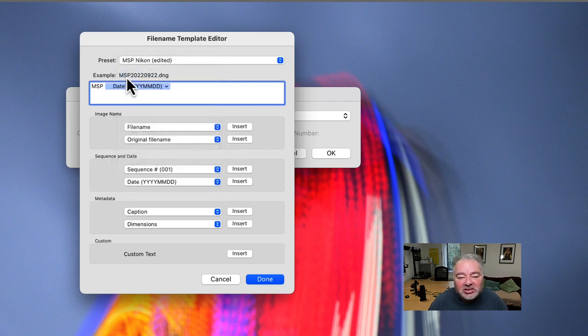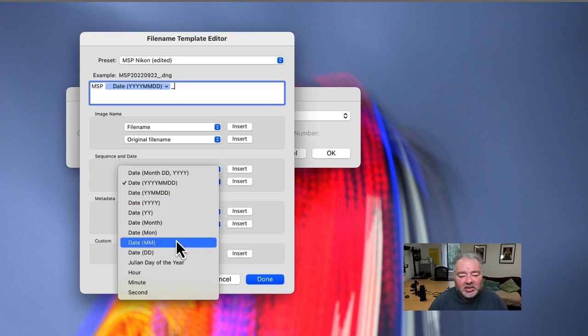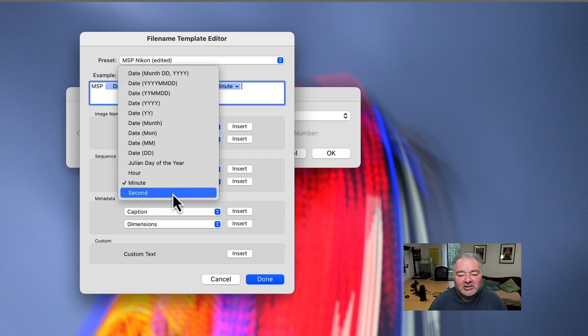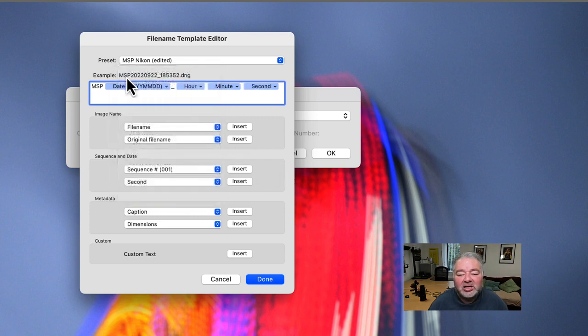So there we go. You can see it says MSP, copyright owner, 2022 09/22, and it's the date of capture. So this was taken on that date. Who owns the copyright and the date? Unique. I now put an underscore to space it out, and now I'm going to put in there the time, hours, minutes, and seconds. So I come down to hours, that drops in, minutes, and seconds. As you can see from the example, I've got MSP 2022 09/22, underscore 18, 53 and 52 seconds.